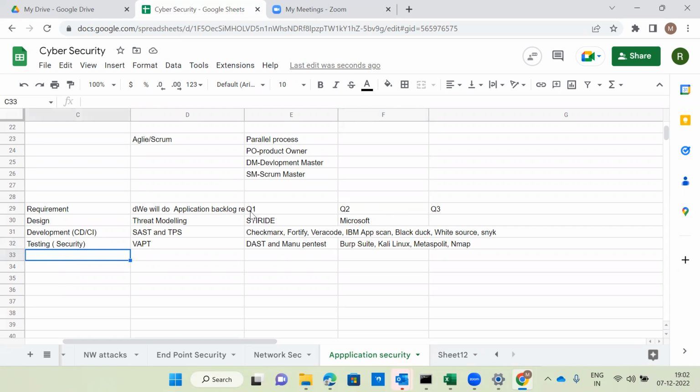Once all of our security testing is successfully completed, finally they will release the feature to the public.